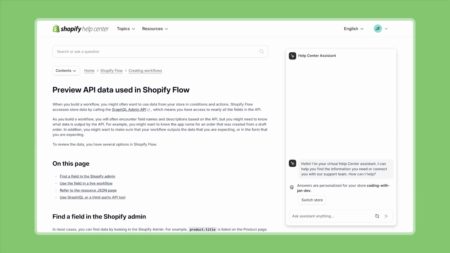So first of all, you can have a look at this page right here about previewing API data that's used in Shopify Flow. And here it states that Shopify Flow accesses store data by calling the GraphQL Admin API, which means that we have access to nearly all the fields in that API. That's awesome because then we can just browse the GraphQL Admin API documentation and maybe we will already find suitable fields that we can use.